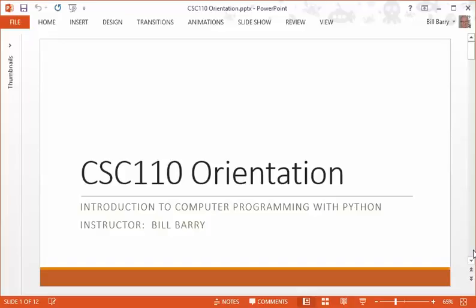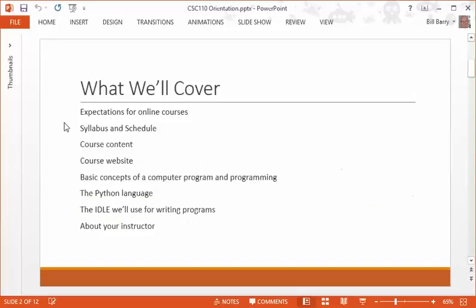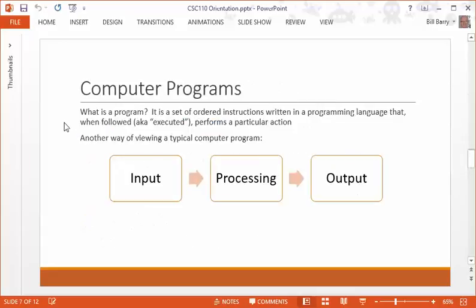In the previous video, we talked about several of these topics: expectations, syllabus and schedule, course content, course website. So we did a good job there. Let's continue now with jumping into basics of computer programming, and then we'll continue with the rest of our topics. So let me jump forward here. All right, so in this course, we're going to learn the basics of computer programming.